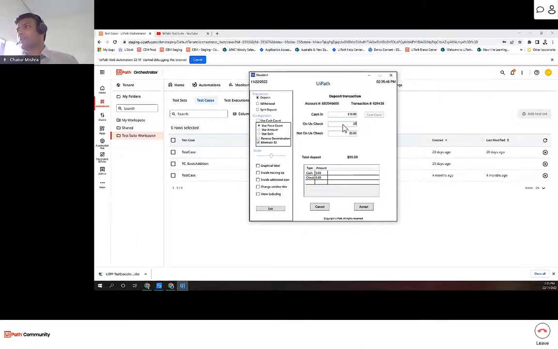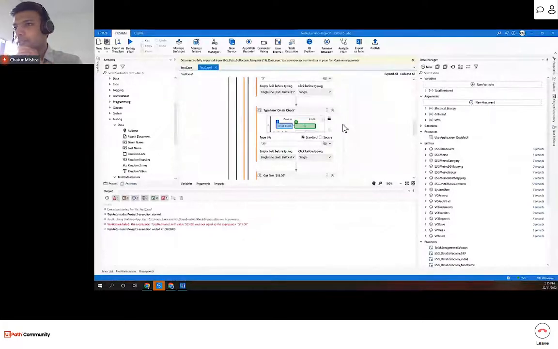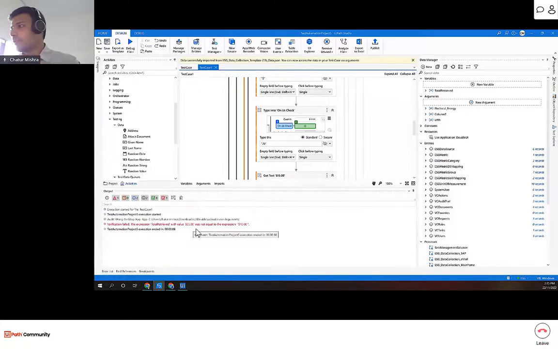It's trying to enter some values again. Now the total deposit is 55 and not 15, and you can see that the verification failed because I was expecting $15 and it's 55 now. So that's from the studio.